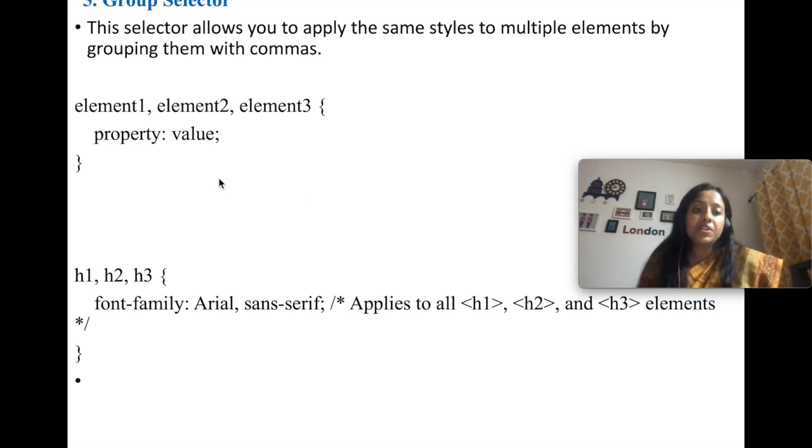So see down and check this example. I have already made up my mind that my tags h1, h2, h3 will have the font family Arial, sans serif. So instead of writing the style separately, we can group them together, and together we can mention a single style. So what is the syntax here? The element, like element 1, comma, element 2, comma, element 3. You can add more elements here as well. And you write the property, then colon value, and you can add as many property value groups here as you like.